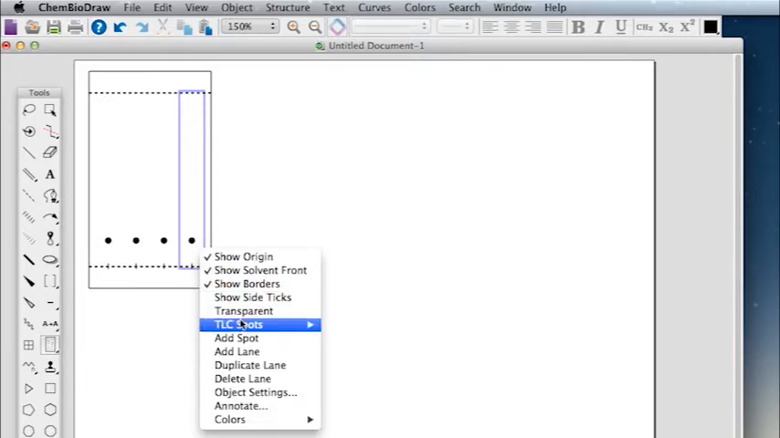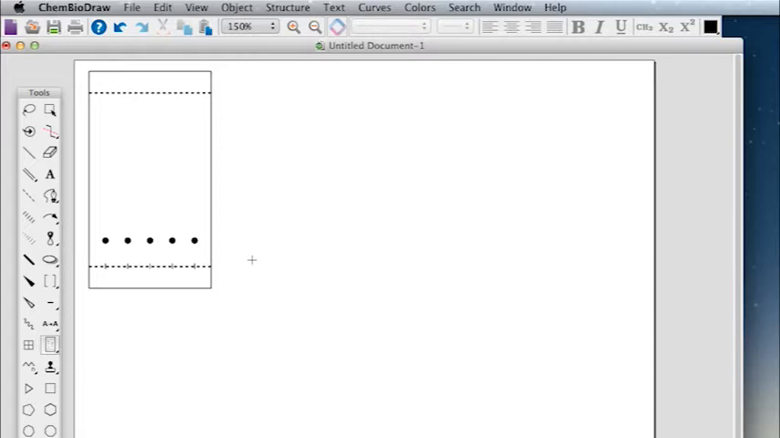Right-click and press Add Lane. Now to depict the location of the spots on the TLC plate, place your cursor over one of the dots until you see a hand. Then, click and drag the dot until the desired RF value is noted at the side.